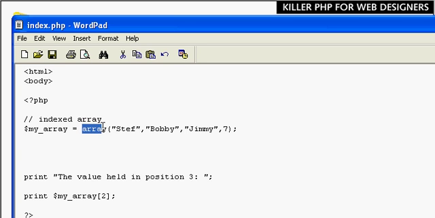We start with the keyword array, open bracket. You see you've got the double quotes, Steph, comma, Bobby, comma, Jimmy, comma, and the number 7. Then I close off with another bracket and of course our semicolon. You can see by this that we create an array by adding items. Each of these things are items, and you separate the items with the comma here. You can have strings in here, you can have numbers.